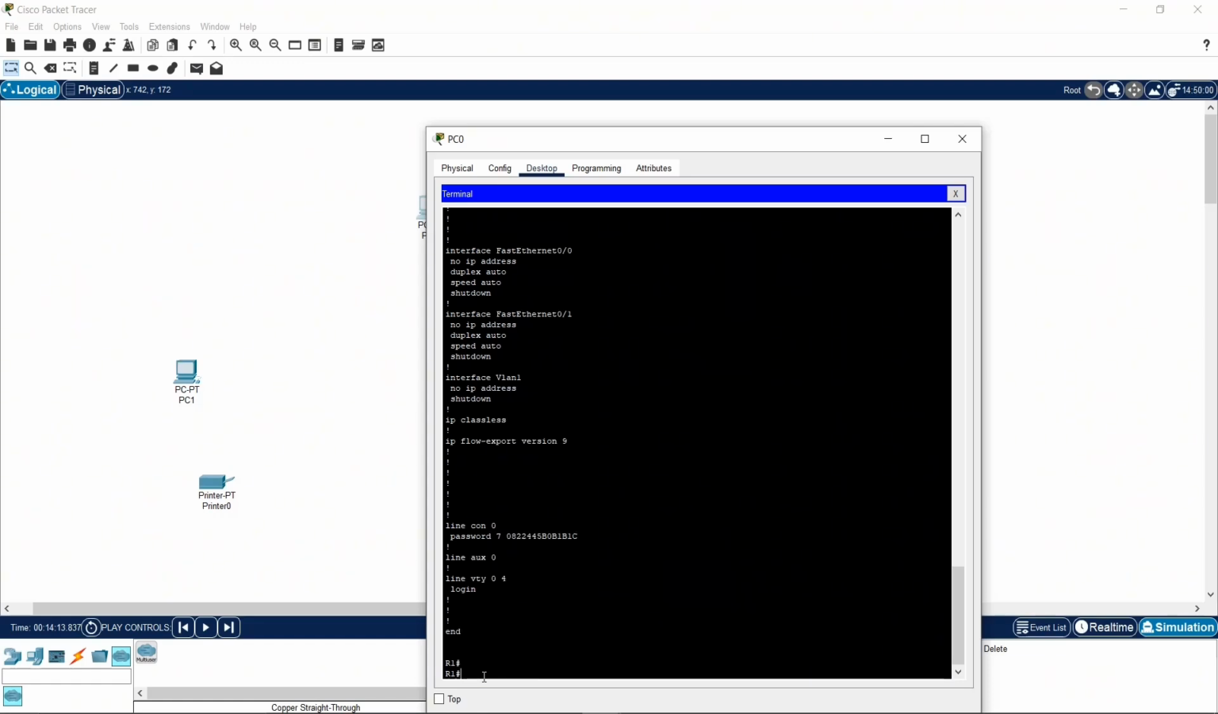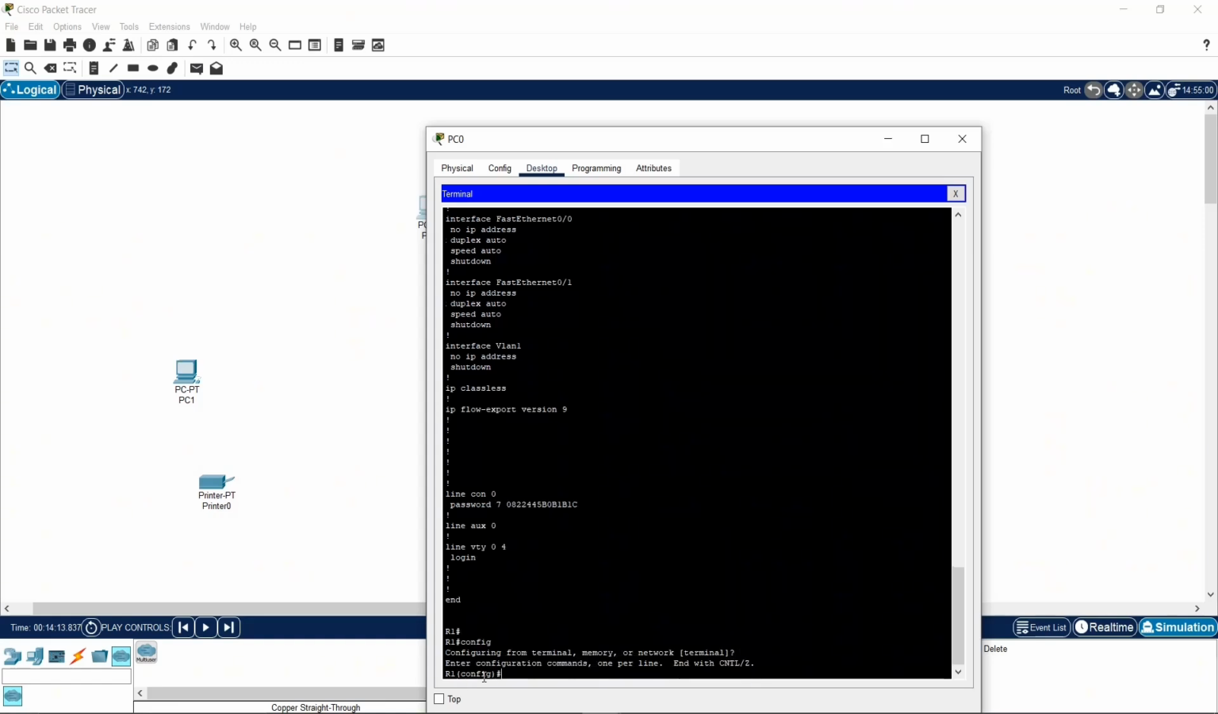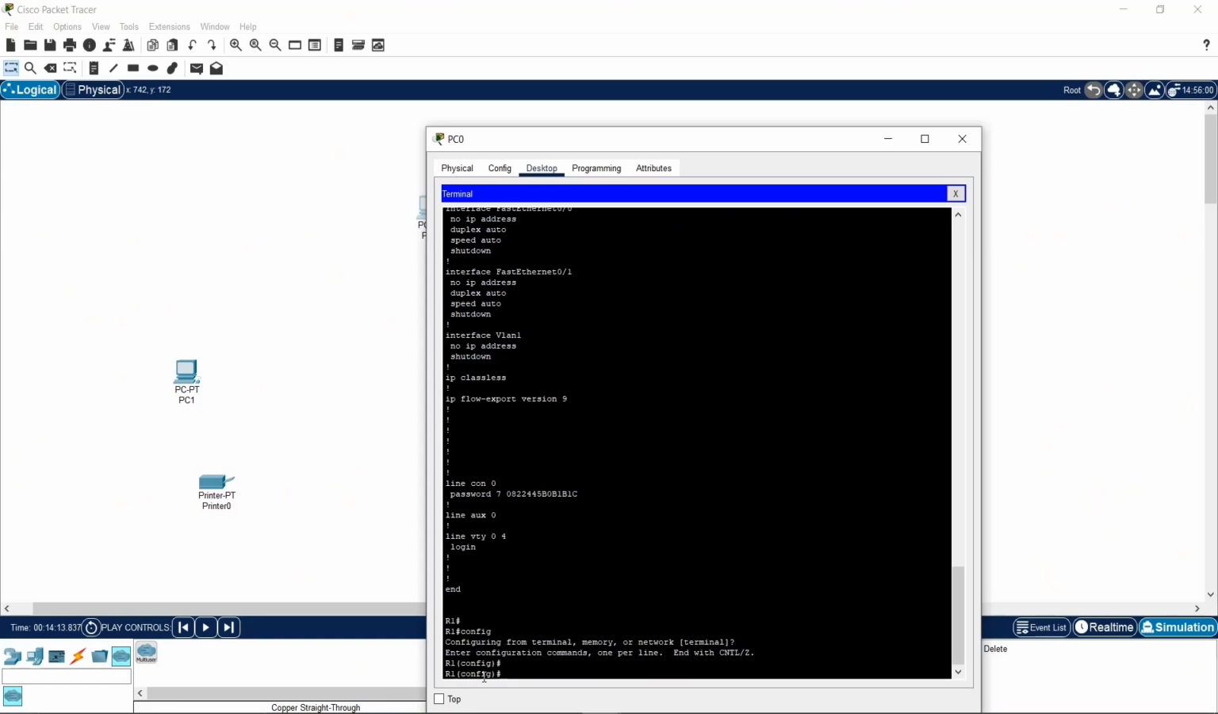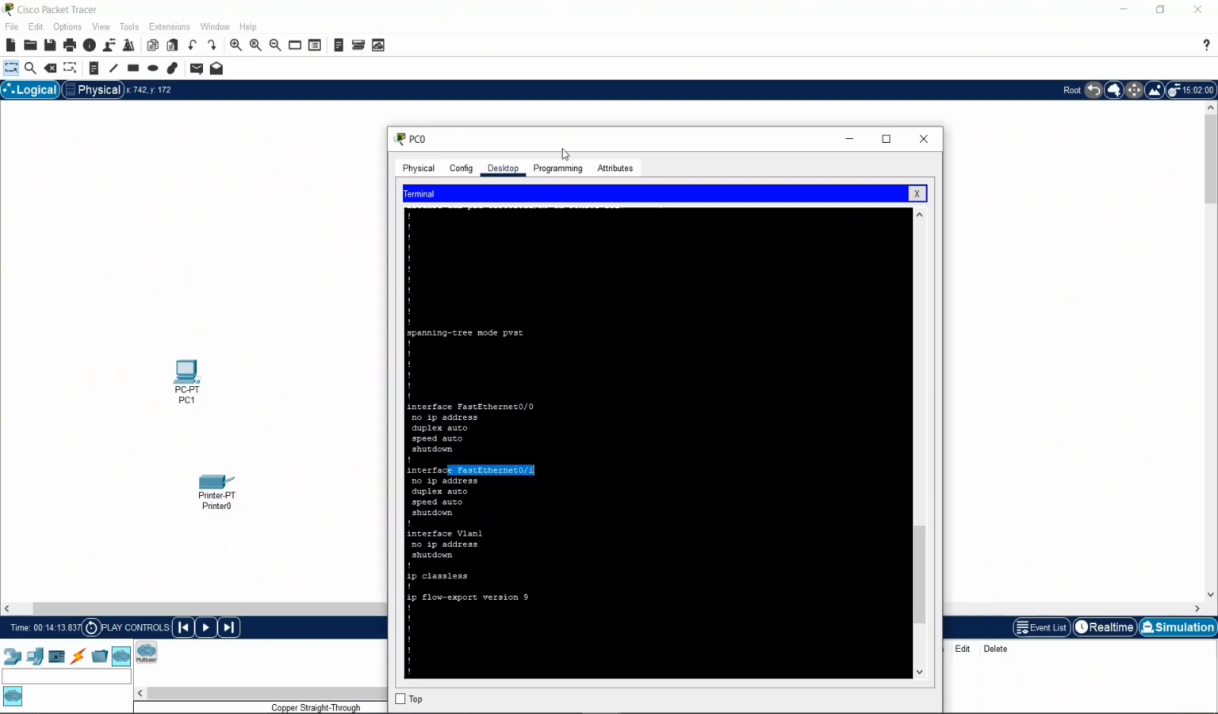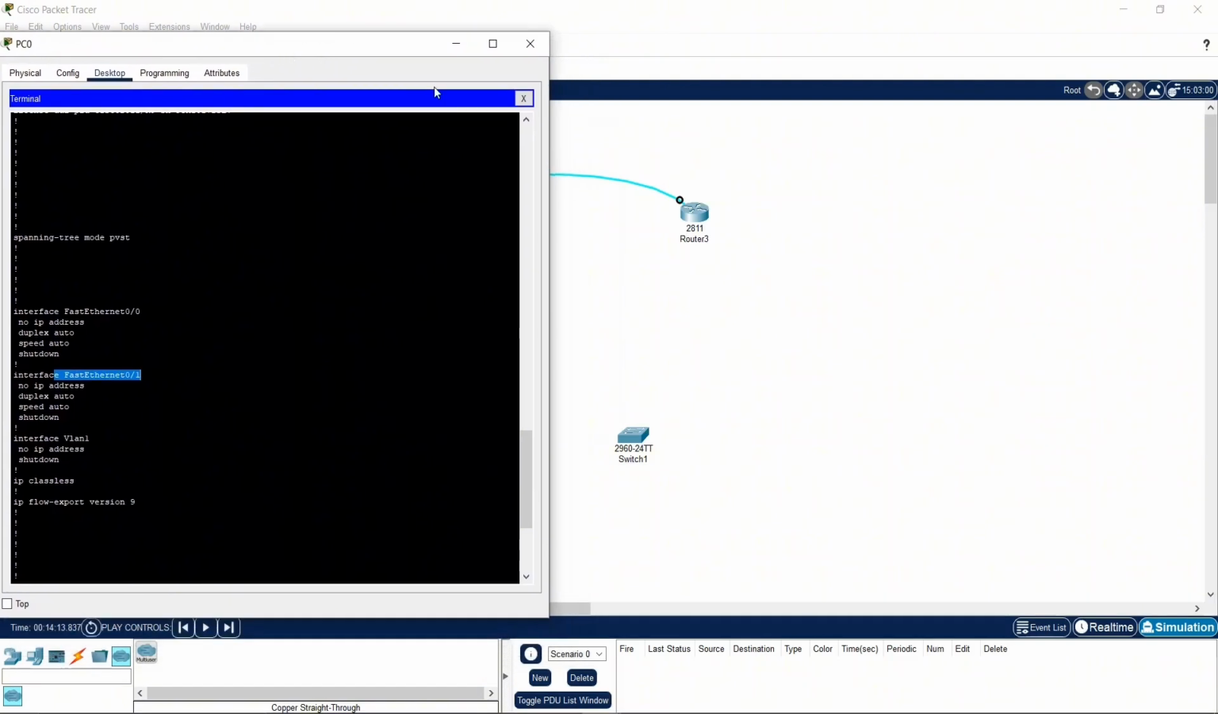So the next thing you have to do now is to add IP addresses and also set up default gateway. Now this is actually very simple. First things first, go to config. So when you enter the config, now I want you to go up here and look at the interfaces you have. Now you see the interface 0. You see the fast Ethernet 0/0, and you see the interface fast Ethernet 0/1.